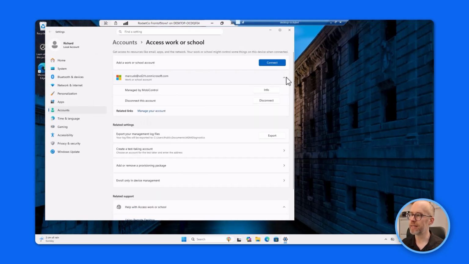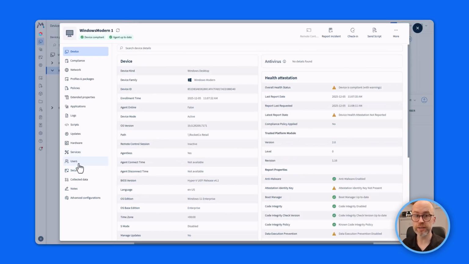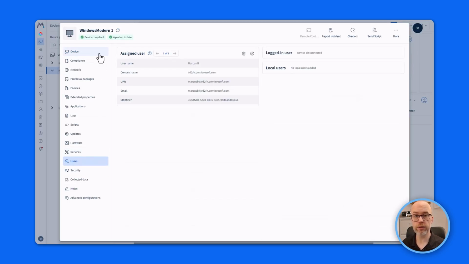The account is now added and we can see that the device is now managed by SOTI MobiControl. The device is also visible in SOTI MobiControl and we can click on the device details. Specifically, if I click on users, you can see that Marcus is the assigned user. However, you may see that some actions, such as remote control, are currently not available.